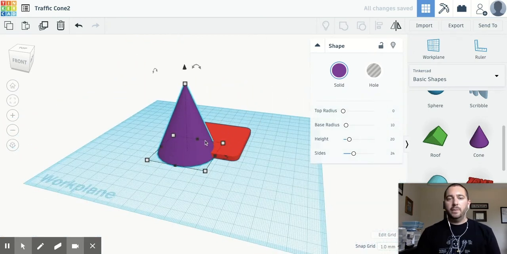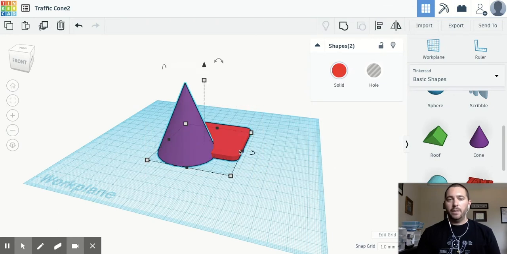And now to make sure that we get the cone directly in the center, we're going to use our align tool. So I want to make sure that both shapes are selected. And on an iPad, you would just click on one shape and then click on the next one, and it should select both of them. And then we're going to click this button up here. This is our align tool.